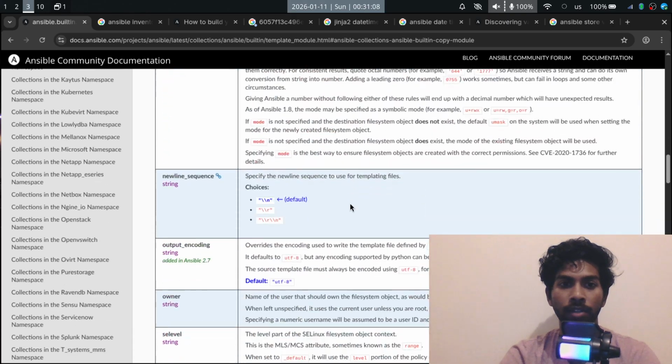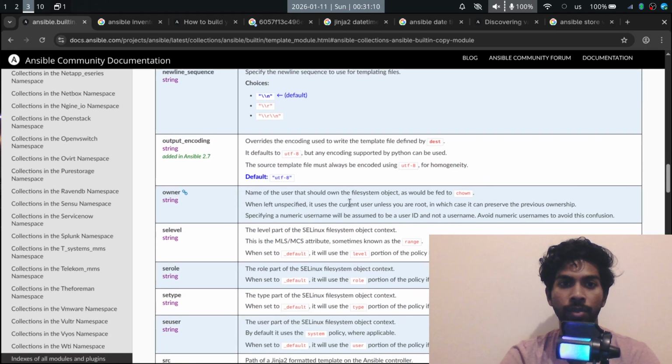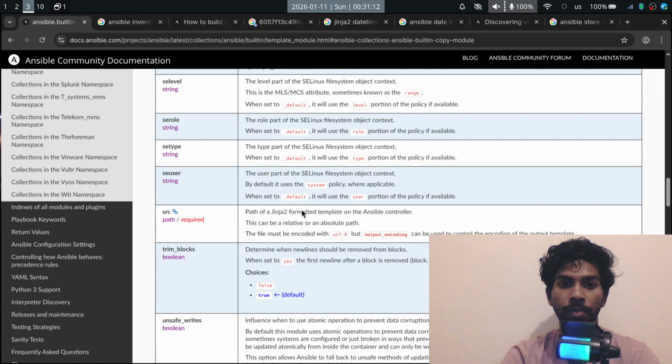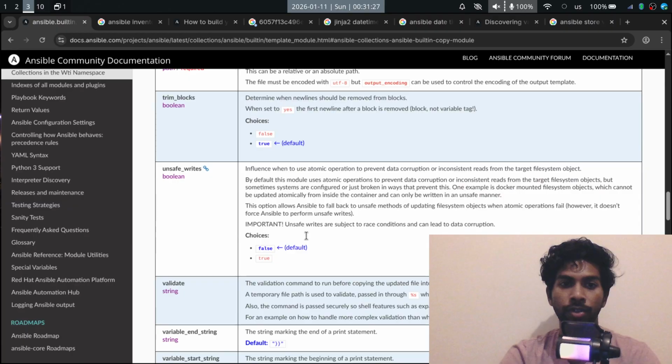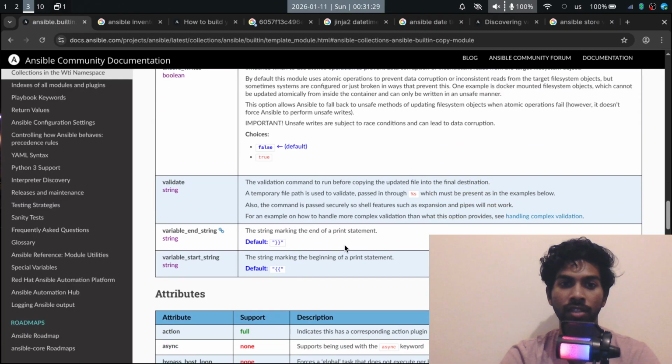Source, group, lstrip, mode, new line sequence, output encoding. Source is the path of a Jinja2 formatted output template on the Ansible controller. This can be relative or an absolute path. The file must be encoded with UTF-8, but output encoding can be used to control the encoding of the output template. Trim blocks and safe writes. Validate, variable end string.